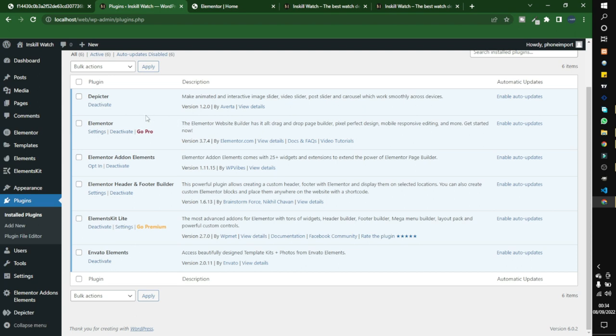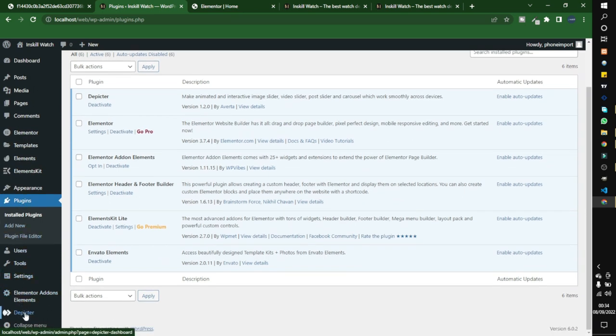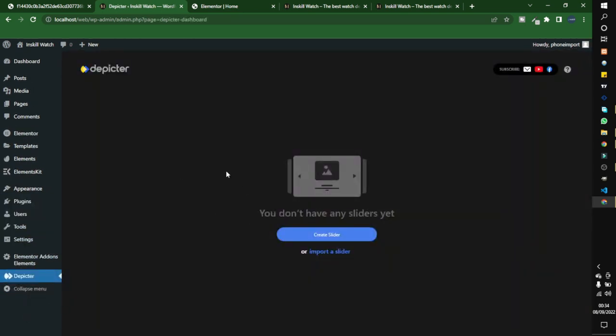So now we want to create our slider. To create our slider, you need to come to Depicter right here and you get a page like this one. So in this video, to shorten it, I'm going to be using one of Depicter's templates and I'm going to go ahead to do that. But if you want to learn how to create your own slider from scratch, I'm going to leave a link in the description below on how to do that.